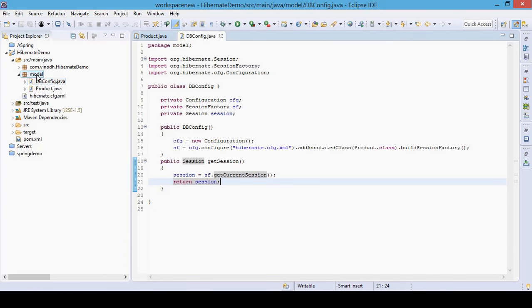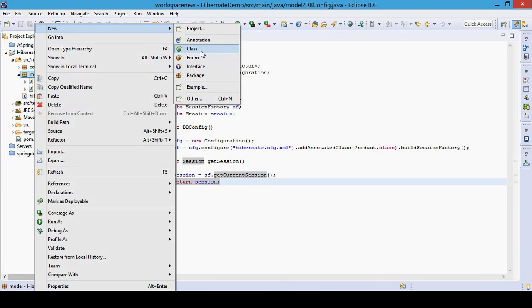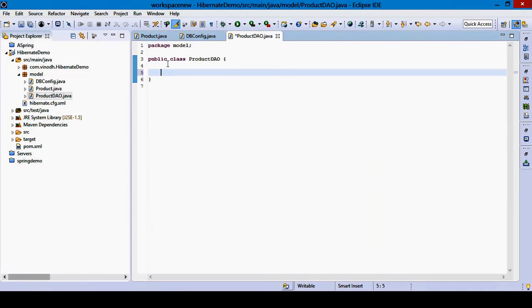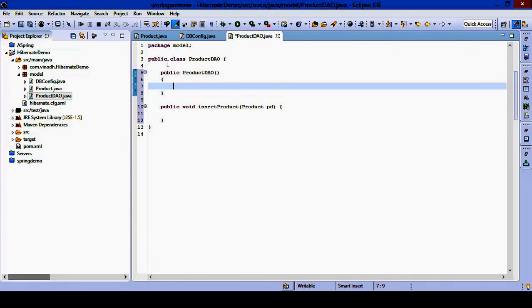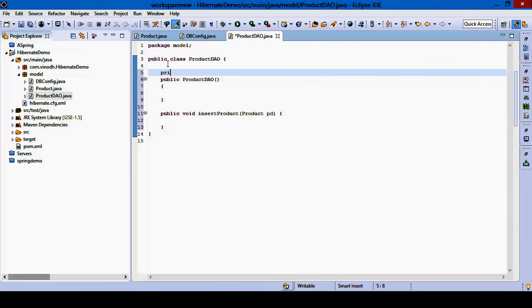Let us create the next class. Right click your model package, select new, once again a class, and give the name of the class as ProductDAO. Click finish. So inside this class, I'm going to write a method. The method name is insertProduct, and this method will take a Product as its argument. Above this, let me declare a constructor. Inside the constructor, I'm going to create an object of dbconfig. So let me declare the variables here that I need.